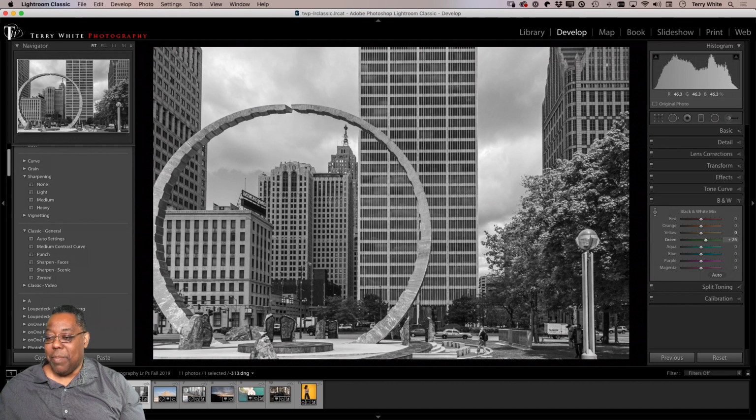So for example, if I pull up or down, I see that it's affecting the green slider. Now I could have just gone over and moved the green slider to affect the greens, but this is for if you don't remember which colors were where. So that allows me to bring out some more detail in those leaves, because I'm adjusting the greens in my black and white.